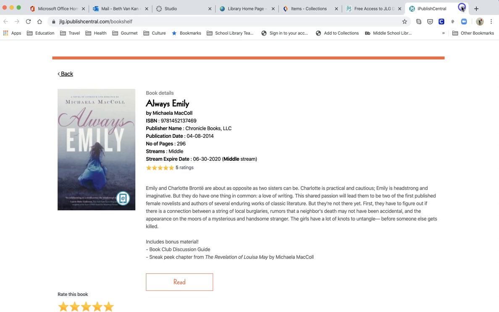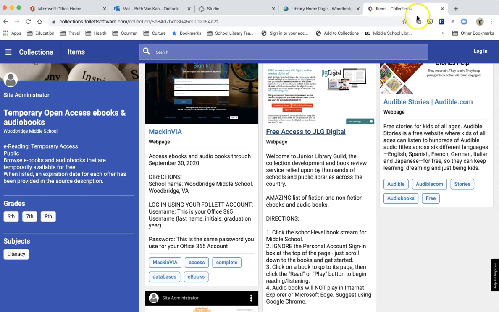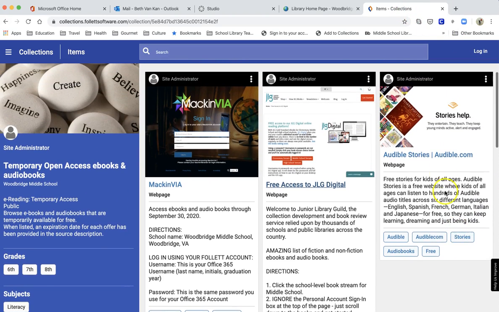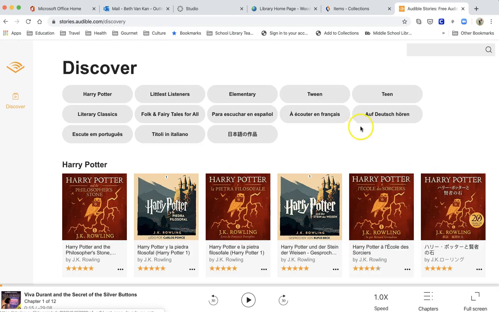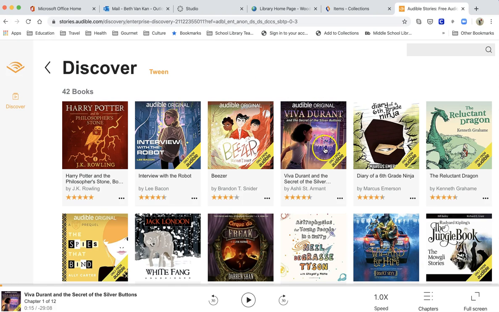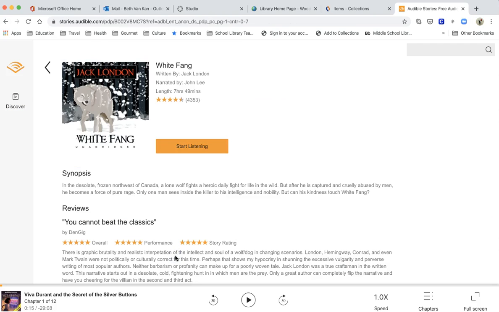Another one is Audible books, and these are books that you would be able to listen to. So with Audible books, you simply choose it and start listening. You guys probably want to see the tween books, and right away you could start listening to Harry Potter or a classic, White Fang. So you choose the story and start listening.